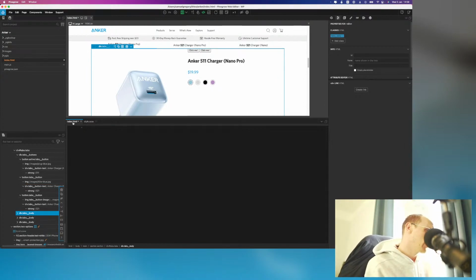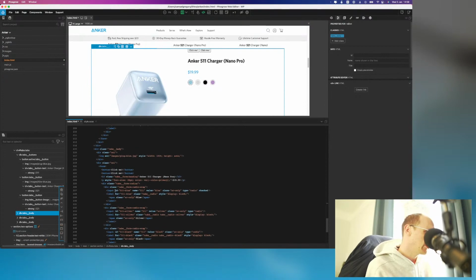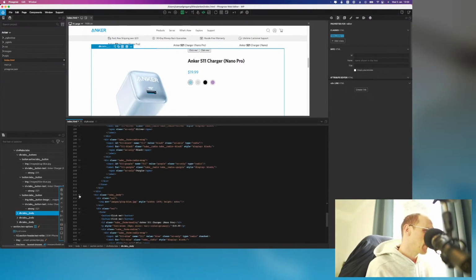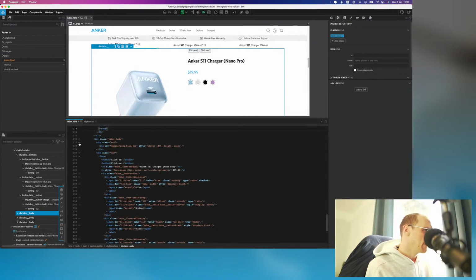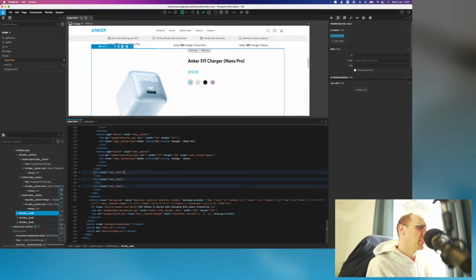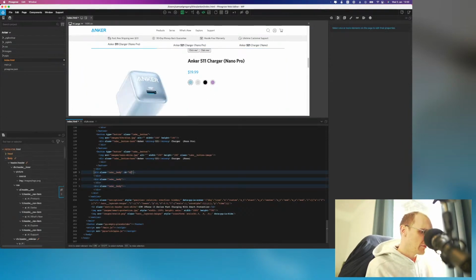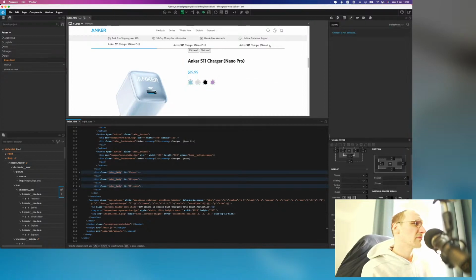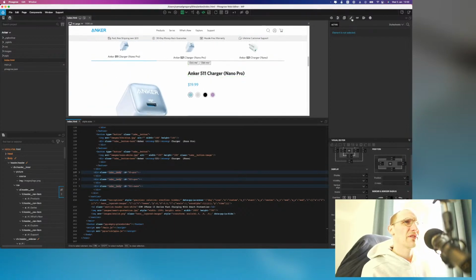Right, first of all, I want to add some IDs to these bodies, so let's do that. There's a body, there's a body, and here's a body. So let's just do that. ID of 511 Pro. This one can have 521 Pro, and this can have ID of 521 Nano. Cool.